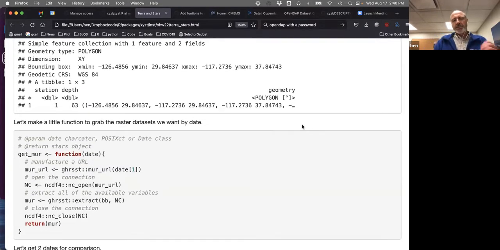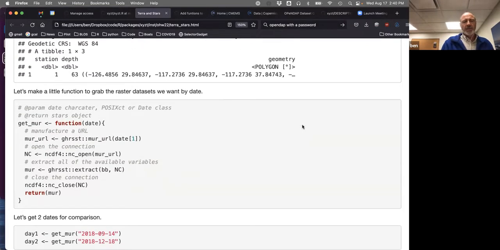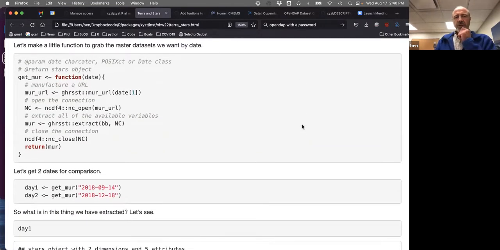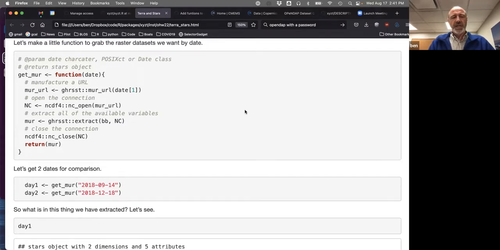Now, in order to grab some raster data, we needed to make a function, and we're going to be grabbing some of the MUR SST, you know, group for high resolution sea surface temperature. Anyway, it's a high resolution daily sea surface temperature product. And so we had to just come up with some kind of a simple function to do that.